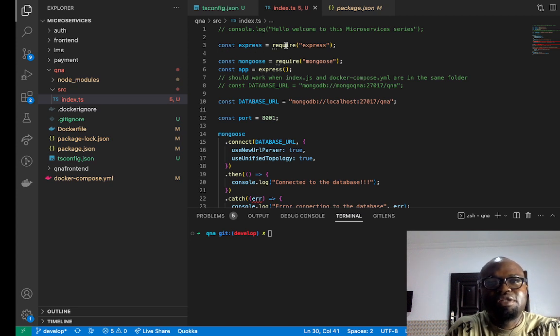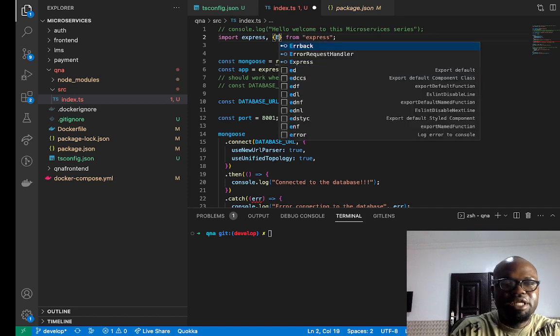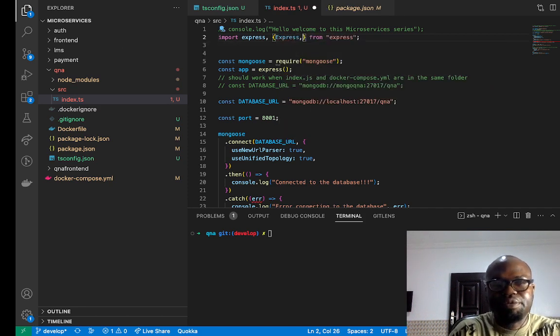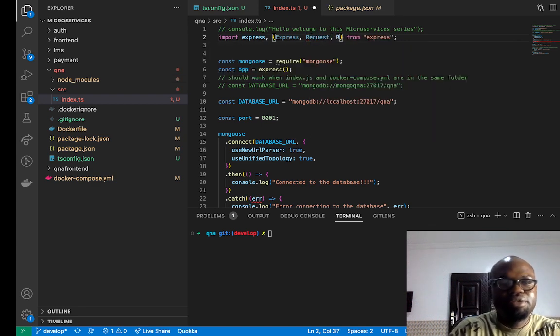So instead of using const express equal to require express, we are going to be having now import, because that's the command you use for TypeScript. You can say import express from express. With that, we no longer need this one. Apart from express, we're also going to be having other things, like the express type, because this is TypeScript. We're also going to be having Request as well as Response. These are the types.